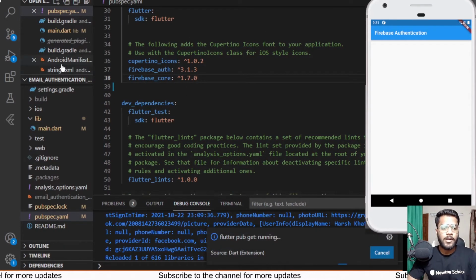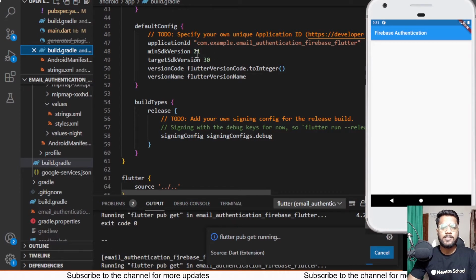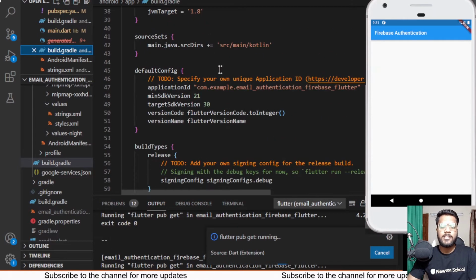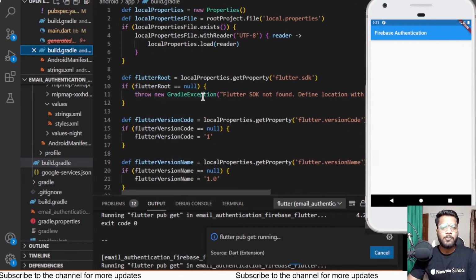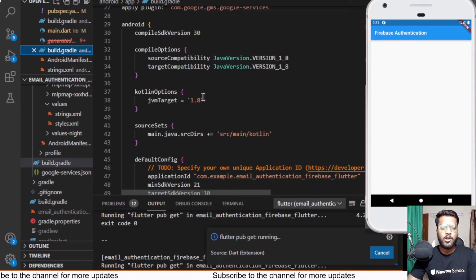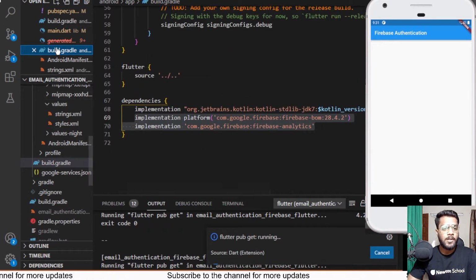The next thing I need to take care of is that inside the build.gradle file, which is basically the Android app level build.gradle file, I need to change the minimum SDK version to 21. Initially I guess it was 16 for me, so I have changed it to 21. And one more thing which I need to change was the Kotlin version.